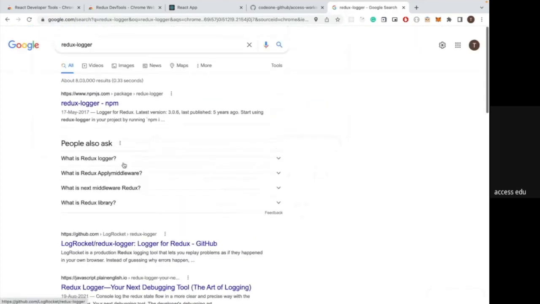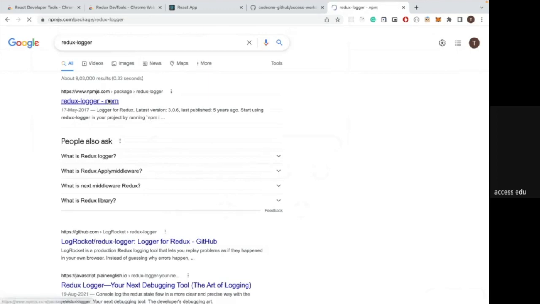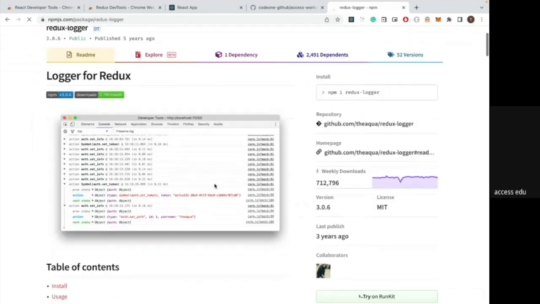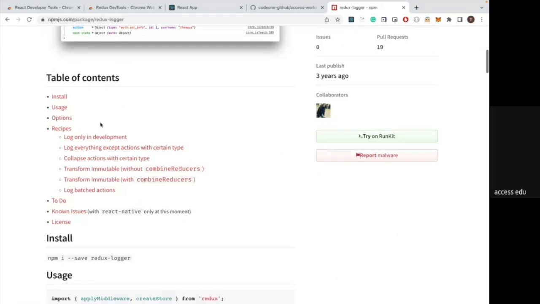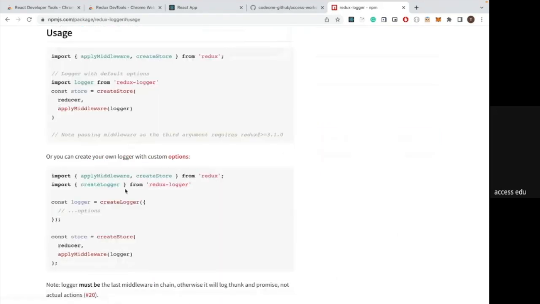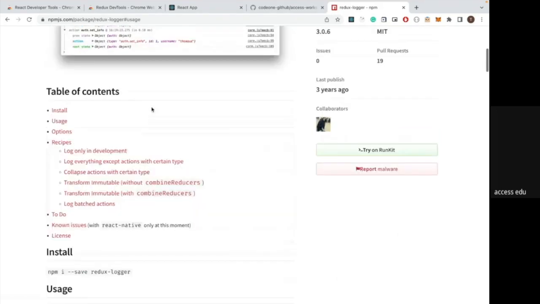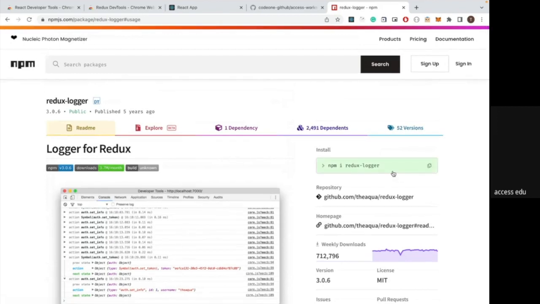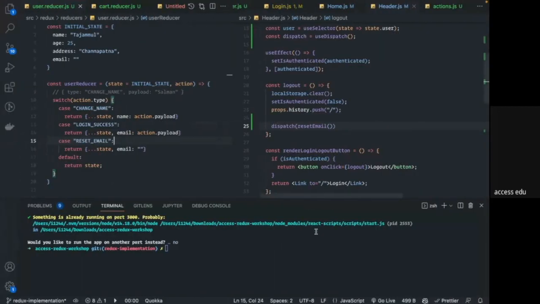How to use Redux logger? I don't know because I don't use Redux logger. I just use plain Redux. Let's see here. Okay, usage. First I need to install Redux logger. I have not installed this, right? Let's install this.